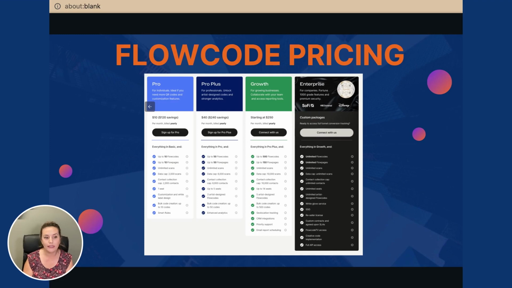Something I did learn, though, is that they do have a few printing partners that are set up on their enterprise solution that do offer their Flowcode technology in their mailers. So essentially, you wouldn't need a Flowcode subscription. You would go straight to the printer and do the variable QR code mailings through them using the Flowcode technology. Now, there are some pros and cons with all of this.